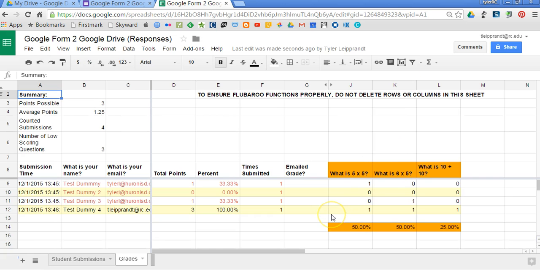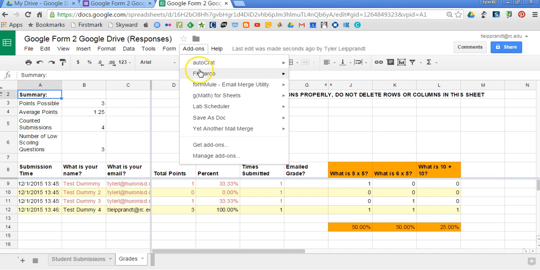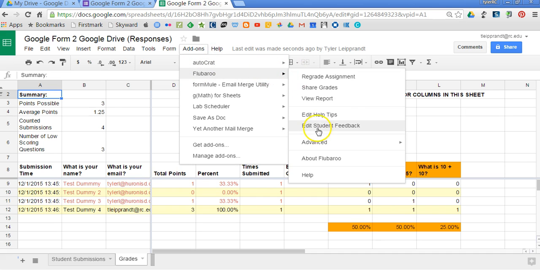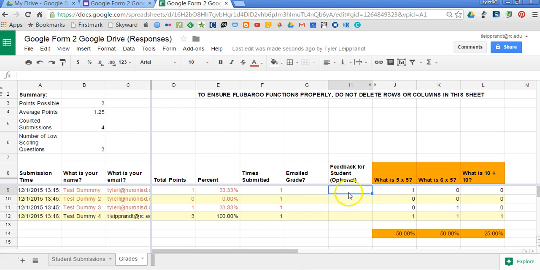All right, so one thing I can do is I want to add customized feedback per individual, per student. So I can go to add-ons and go to edit student feedback. That's going to make a column for me where I can put personalized feedback for every kid. So test dummy number 1 got a 33%. I'll say keep studying. This person got a 0. I'll say see me. This person got a 33%. Say yikes, and this person got 100%. I'll just say great job.